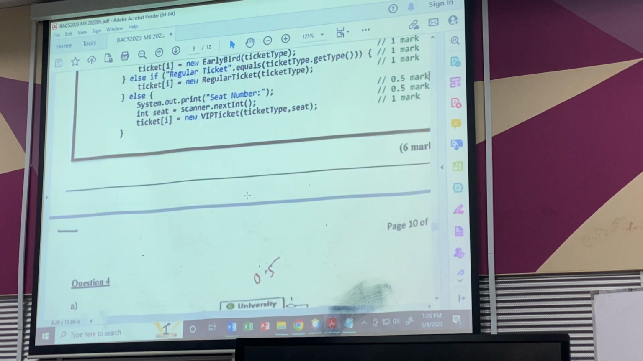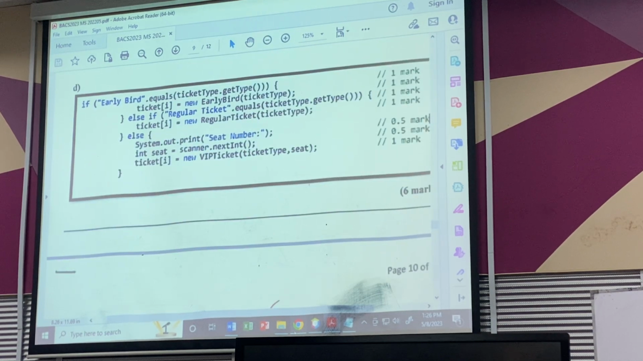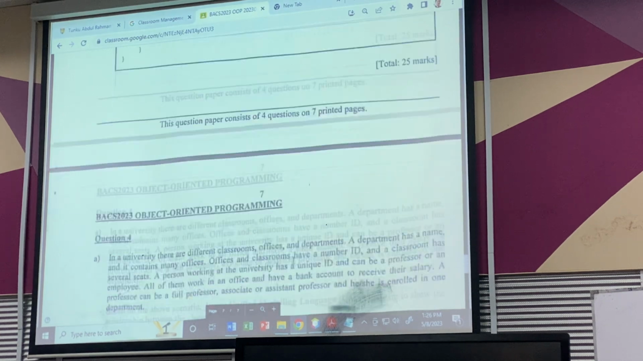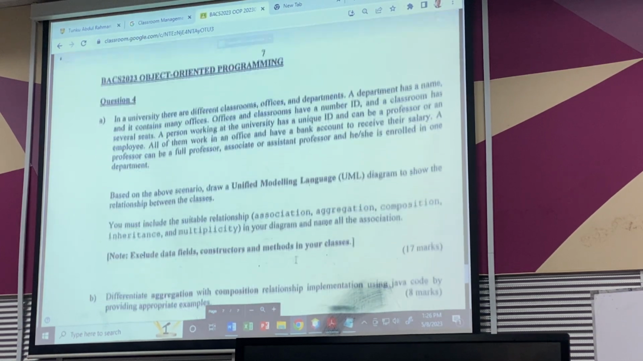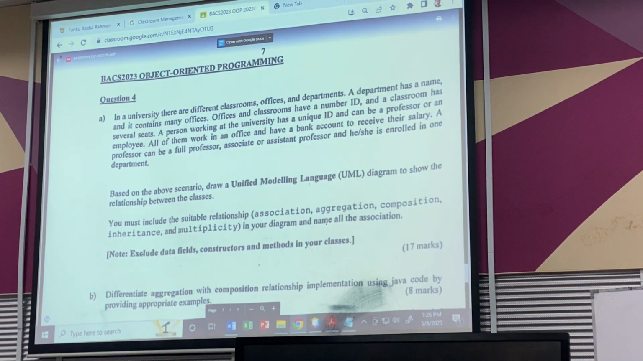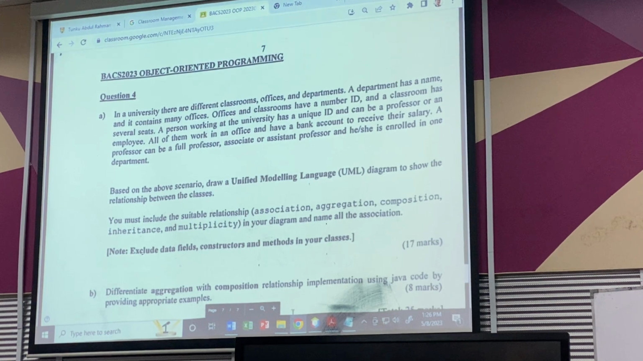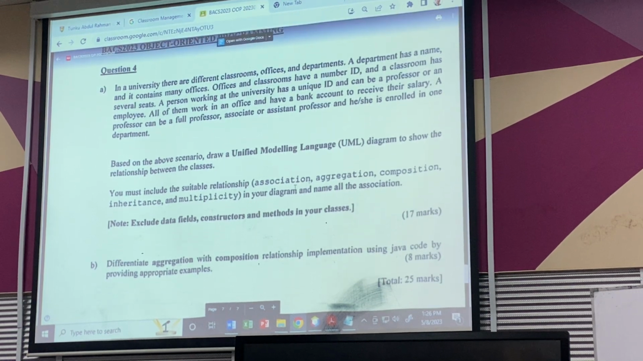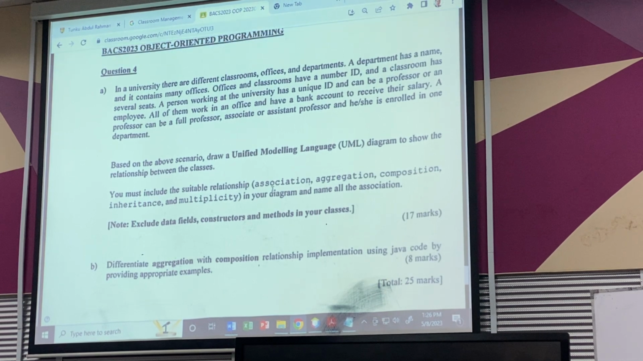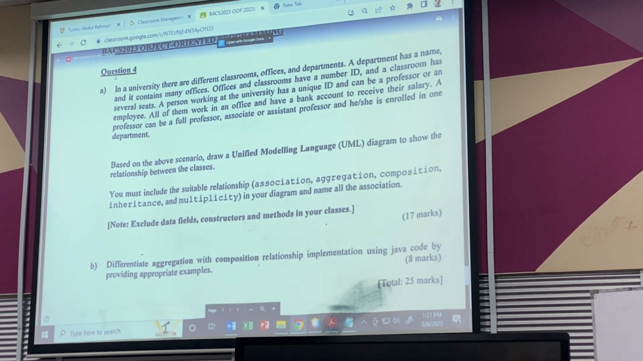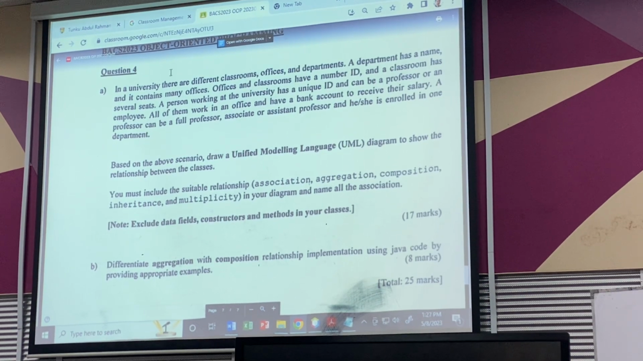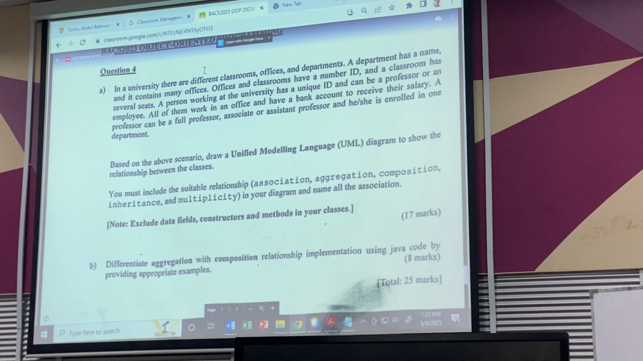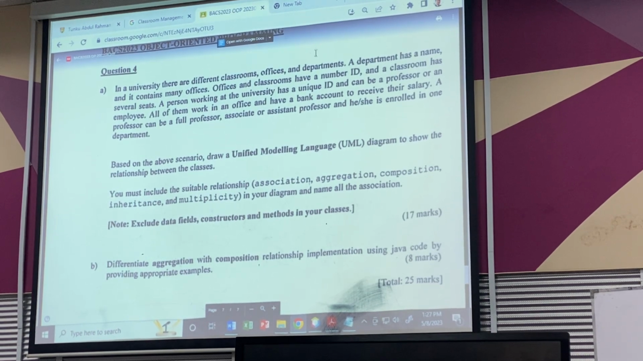Okay, move on. This one. Question 4. Okay, question 4, you need to read the question carefully. The university has 3 different things: classroom, office, and department. In the university, there are different classrooms, offices, departments.